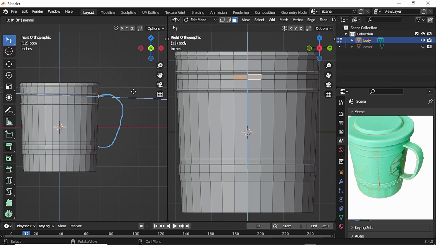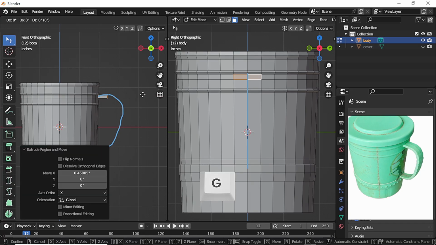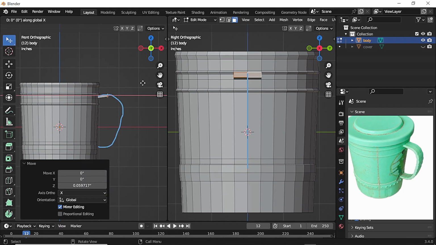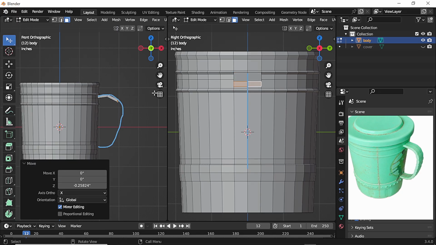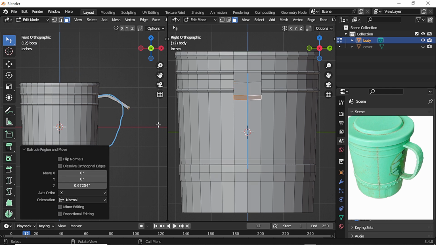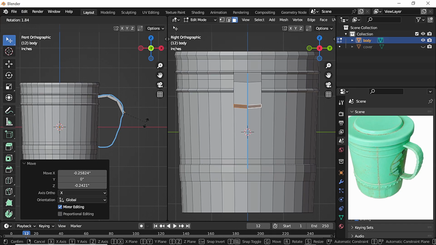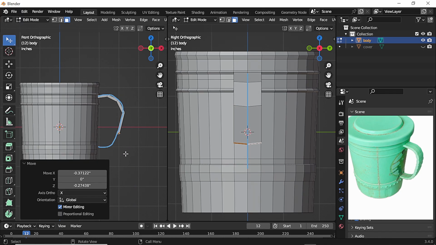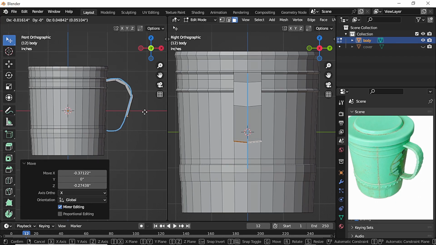So let's start. E to extrude. Use the X and Z coordinate to manipulate the extrusion. Hit R on your keyboard to rotate. So just follow the illustration closely till you've reached the bottom.